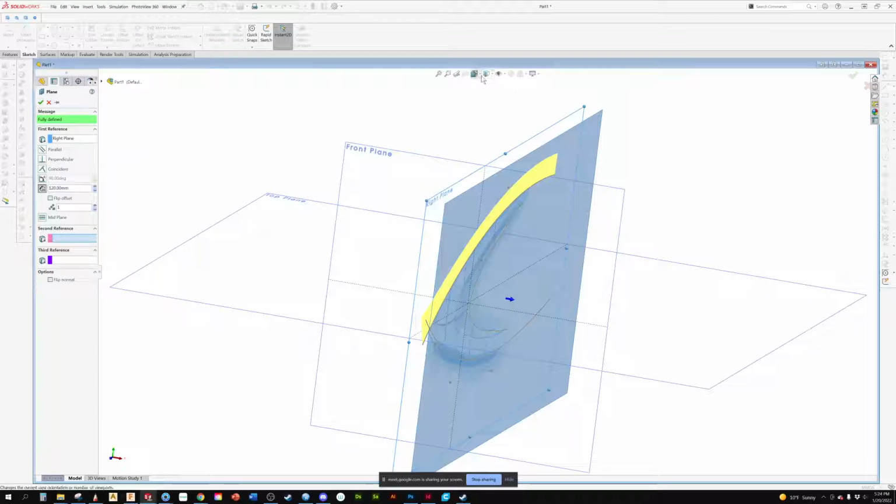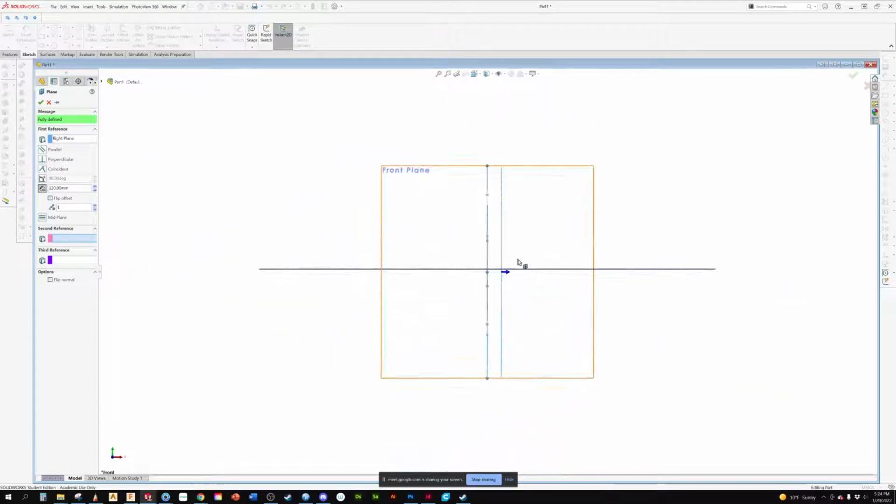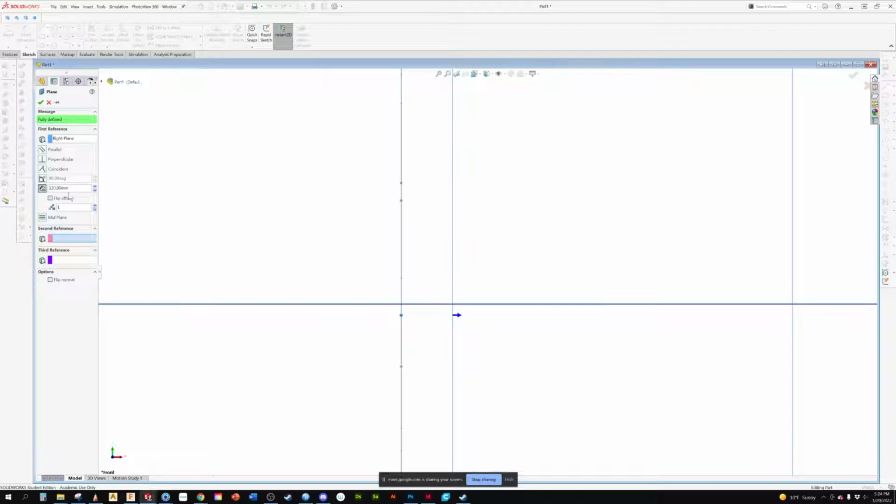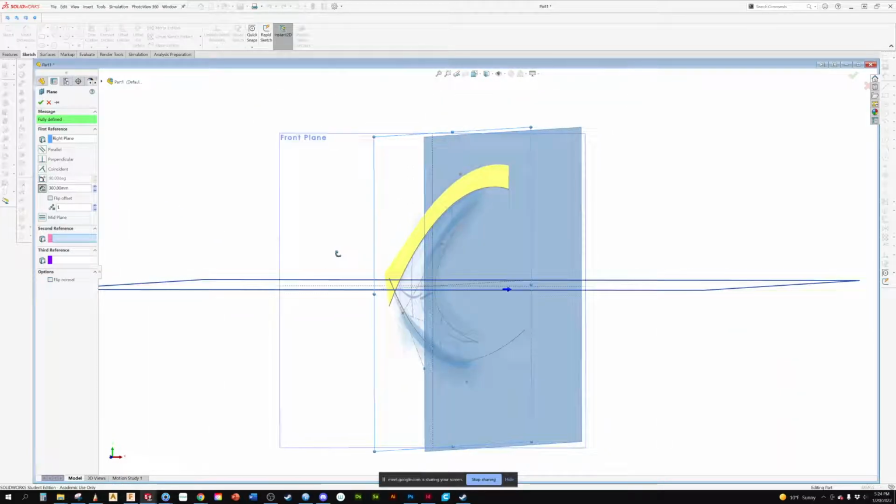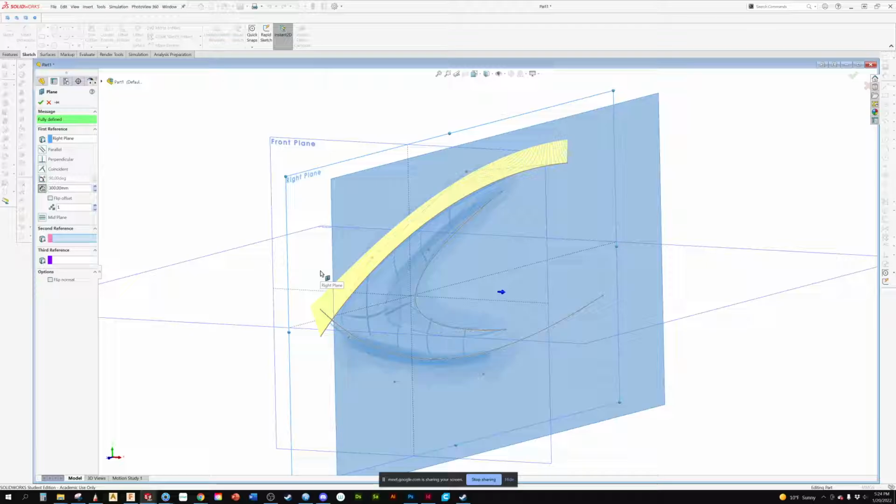So if I look at it from the front, I want it to be a little thicker than that. Let's go 300. And we're going to say that's what it's going to be. It's going to be thick, so I still want it to be sleek.